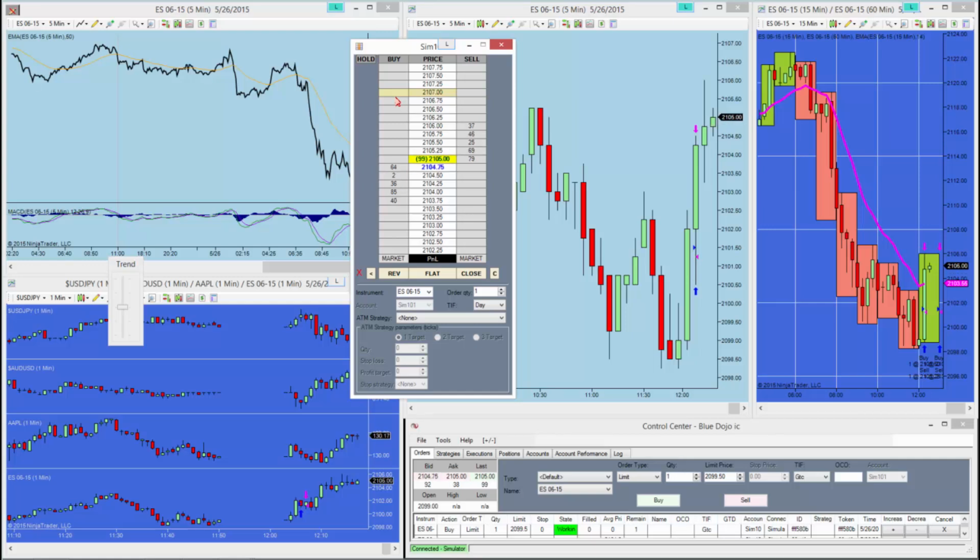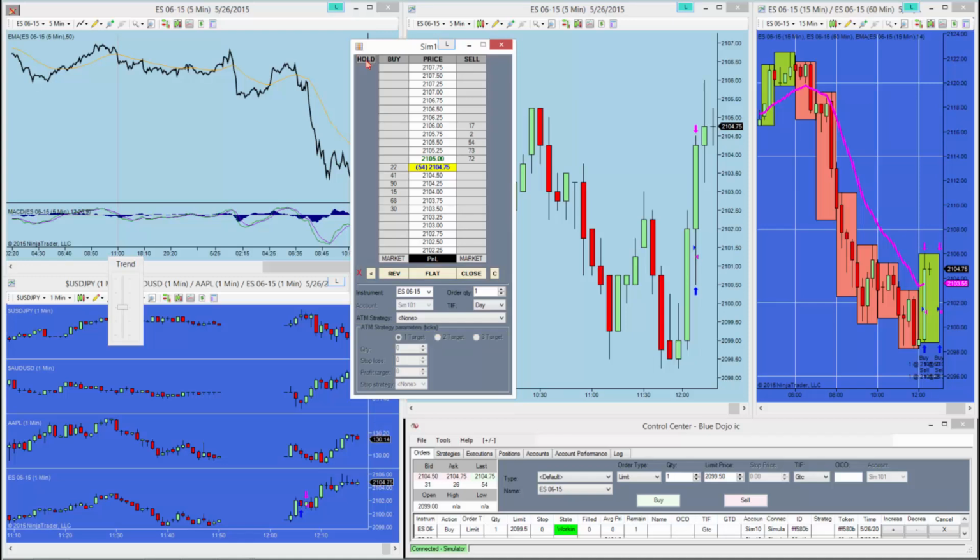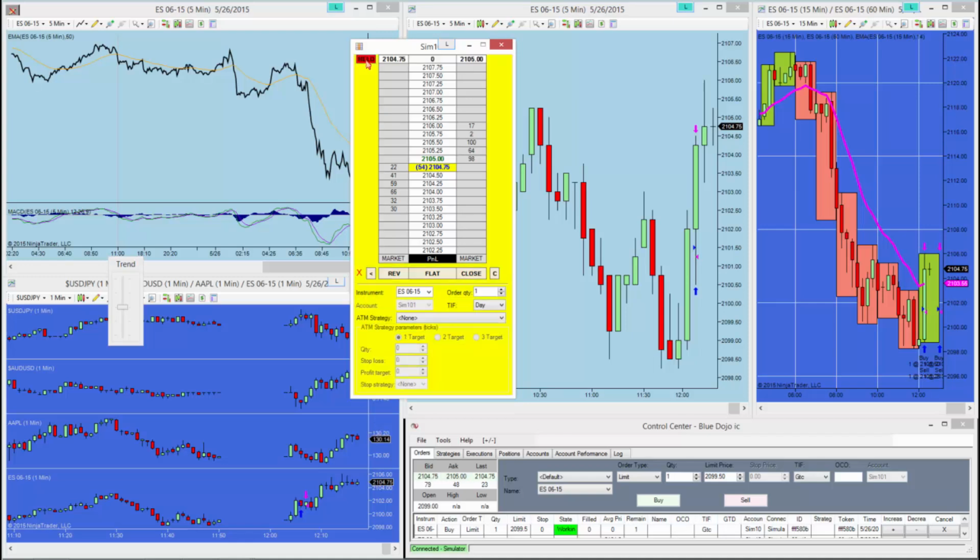So the dynamic SuperDOM features a hold button that will pause movement of the price ladder to allow for easier order entry. You can also access the hold button feature by using your spacebar. And it's easy to tell whenever you've enabled the hold feature, as the background of your SuperDOM will turn bright yellow.